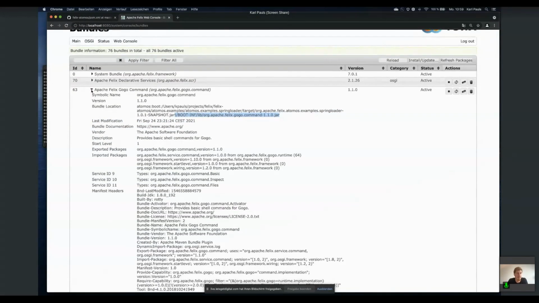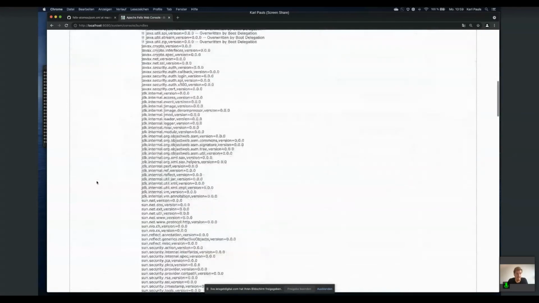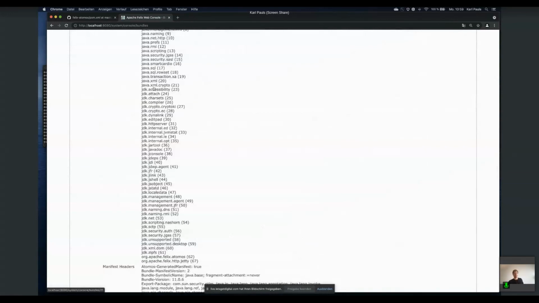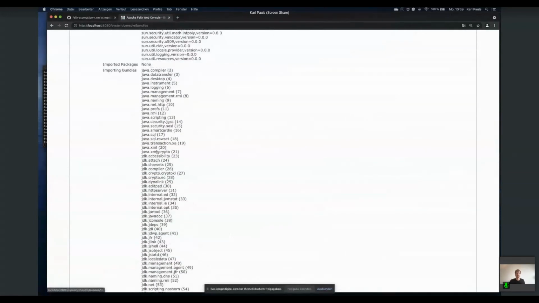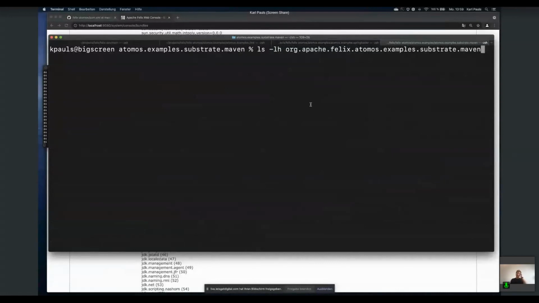So if we would go to the Java base here, for example, we can see that we actually have all those bundles that import from it correctly wired up. So that works. And then quickly here at the end, let me show you that you can also do the whole thing for Graal Substrate. So I created a native image ahead of time for the same example.